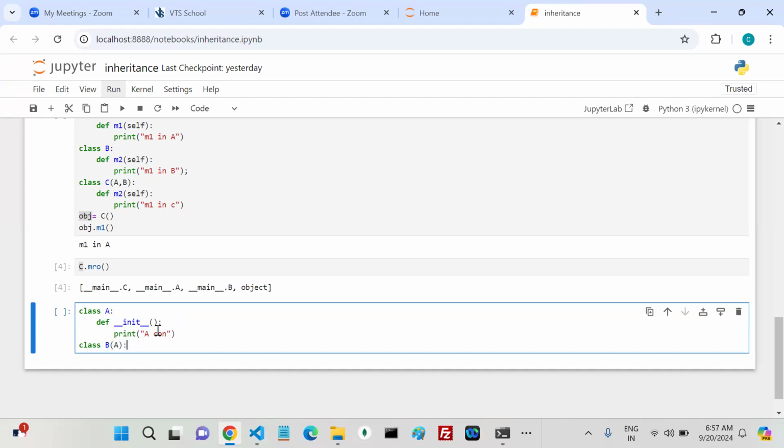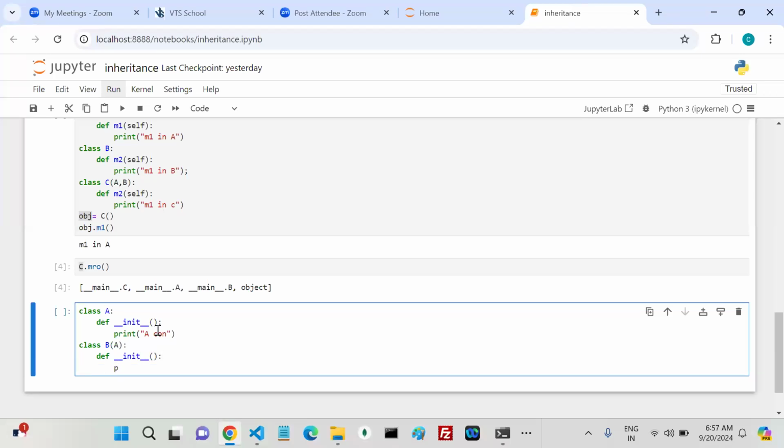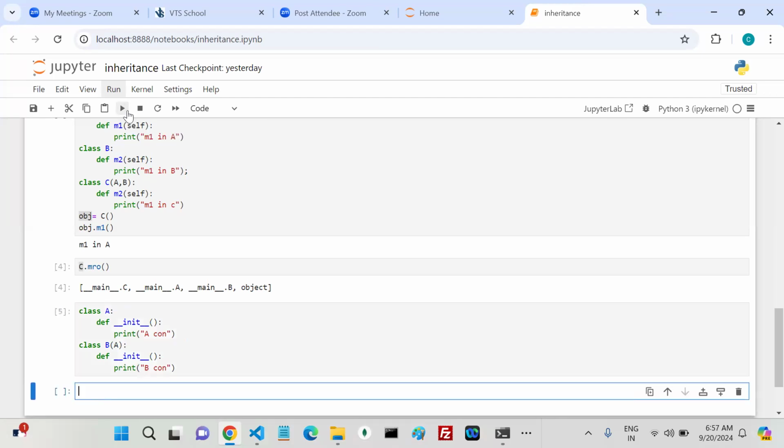If I write the syntax like this, what does it mean? My B class is inherited from where? The A class, or not? So this is which kind of inheritance? One parent class, one child class. It is a single inheritance. Syntactically, if I run this one, there is no error, nothing.